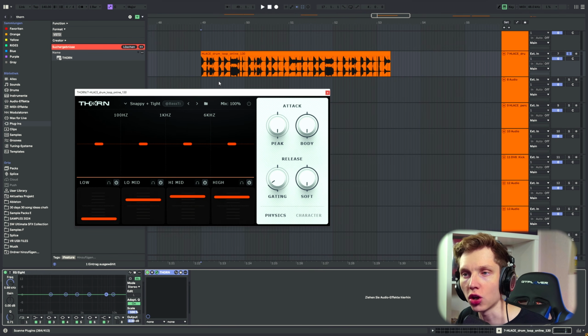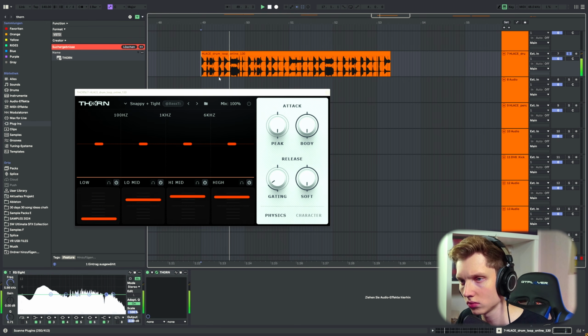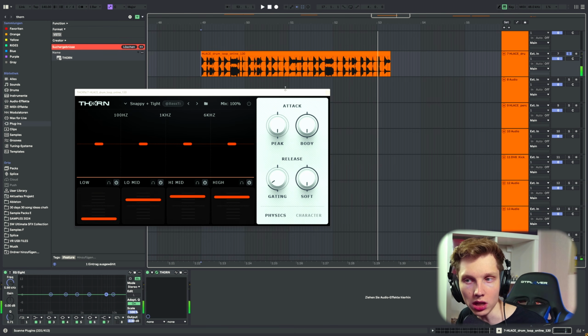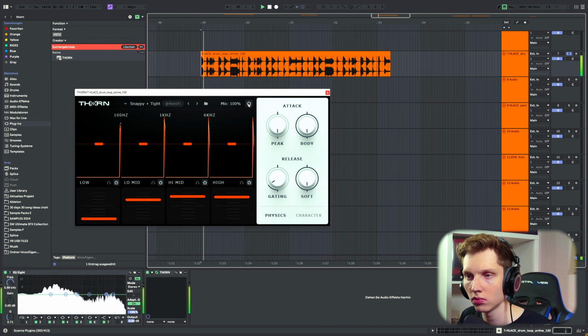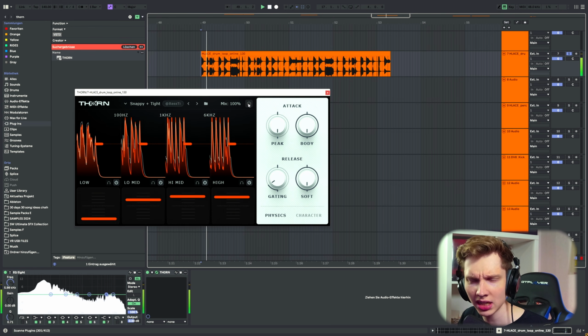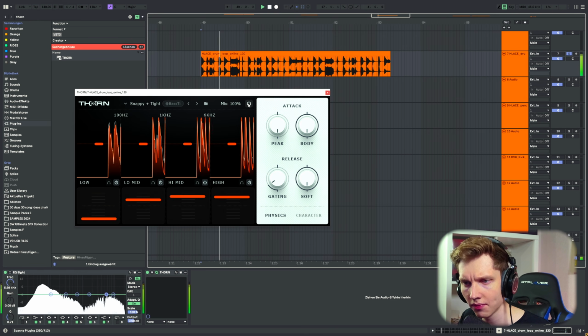Thorn is also great to use on drum loops like this one. So we have lots of stuff going on, like hats, percs, the clap snare thing and the kick of course. And I made the snappy tight preset to just make the drum loop hit harder. Just look at the difference without and with.